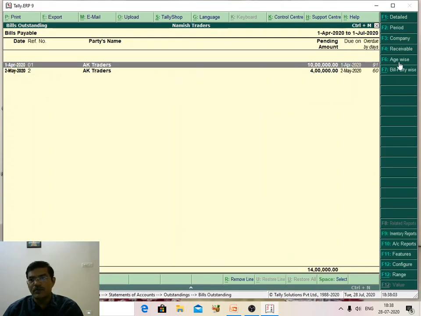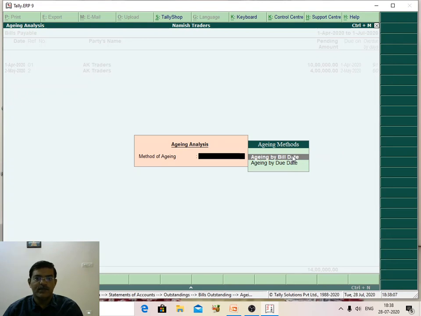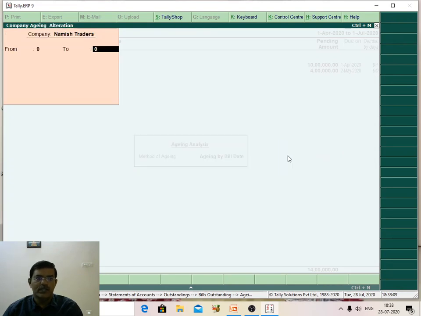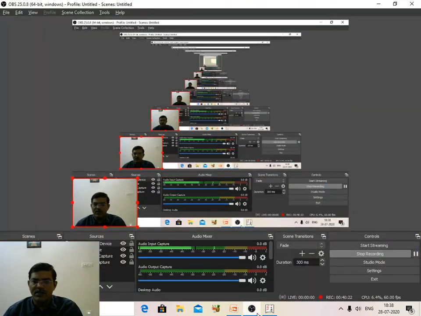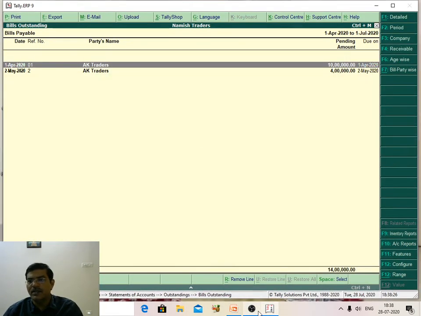Aging wise reports you will also see, bill wise, meaning 40 days, 50 days. According to the requirement and the due date, you can generate the age wise report. Age wise reporting is possible in both cases, accounts receivable and accounts payable. We can view all the transactions at a time.